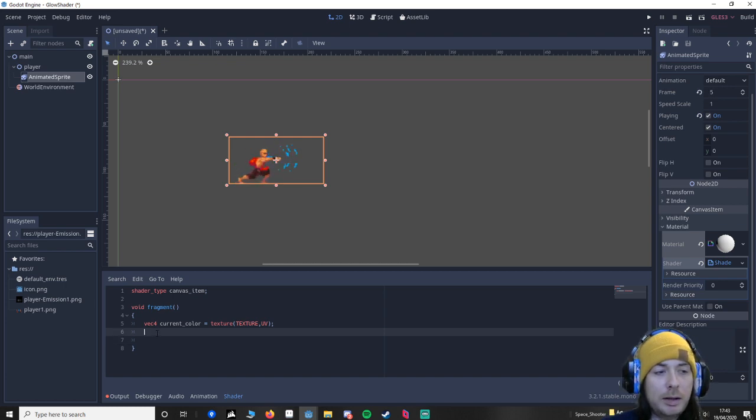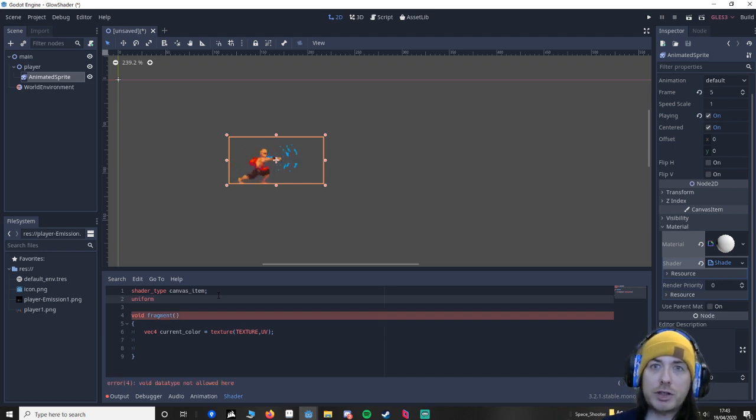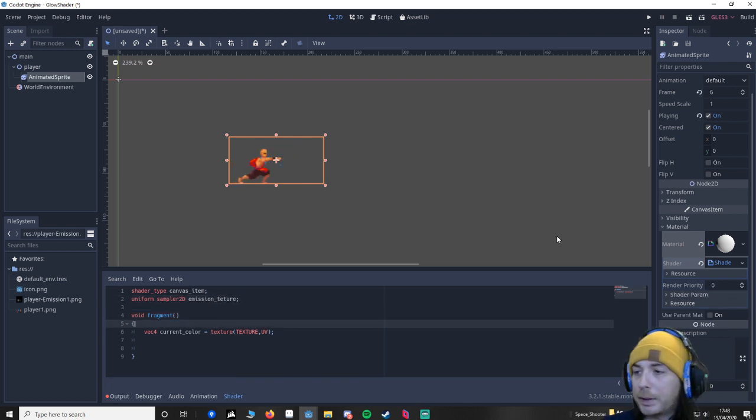So I'm going to put in, in fact, we're going to load in an emission texture. To do that, we need a uniform. When you use a uniform, it means you can drag information into the shader. Sampler 2D emission texture. Update that, and if you go over to shader params, this means now we can actually put in a texture, and we're going to put the emission texture in.